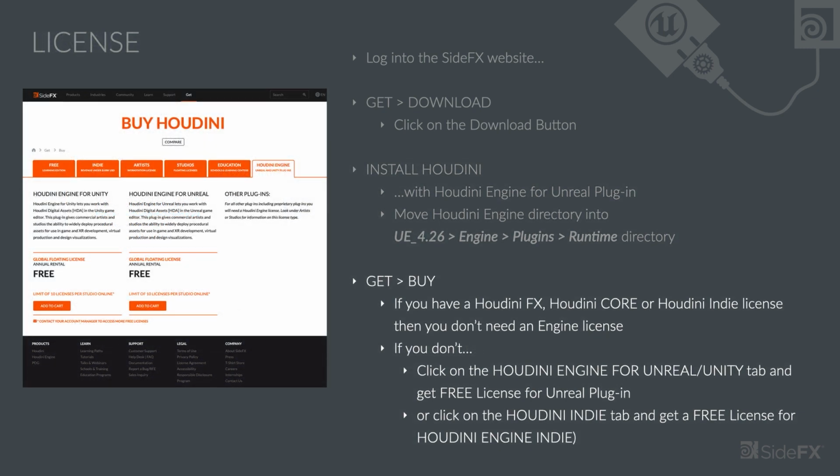Now, having the plugin isn't enough. You need a license for it. You can go to the Houdini Get page and click on the last tab, the Houdini Engine for Unreal and Unity. In this case, you just get a free license, and this will allow you to run the asset, run the starter kit tools and so on, no problem.